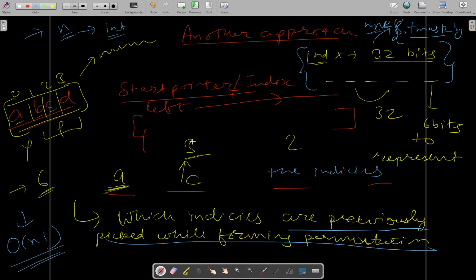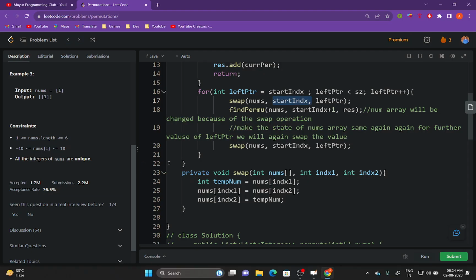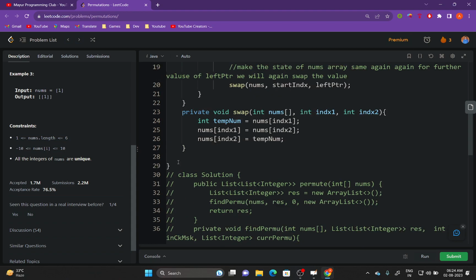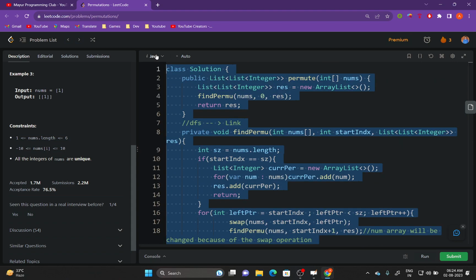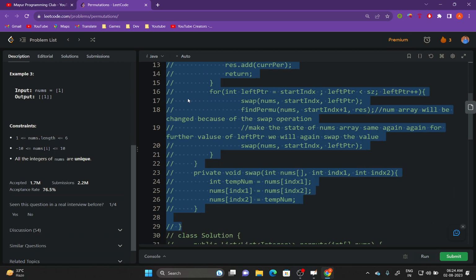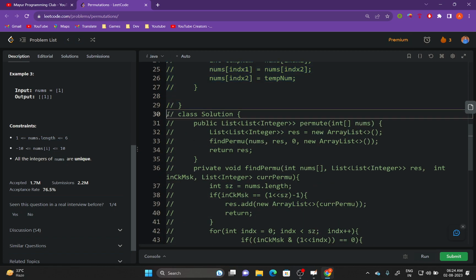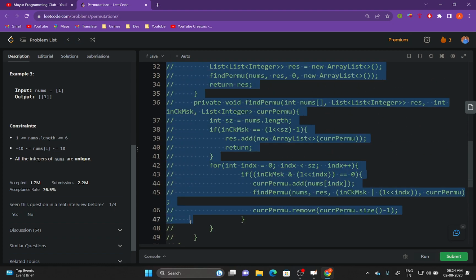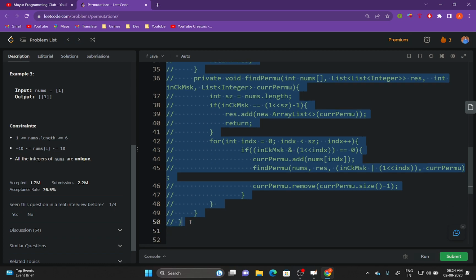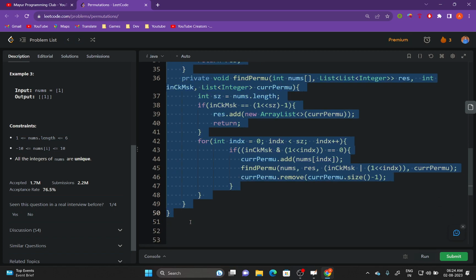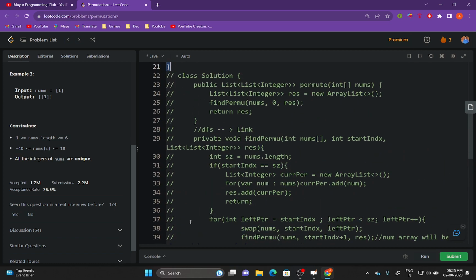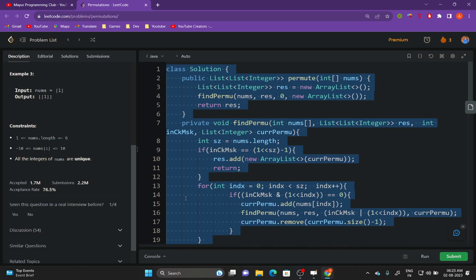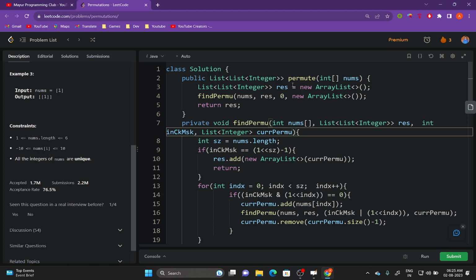So let's quickly dive into the coding part of this approach, and then you will be able to understand it in a clearer way. So let me quickly comment it out and uncomment the second approach. Yeah. So this is the second approach.